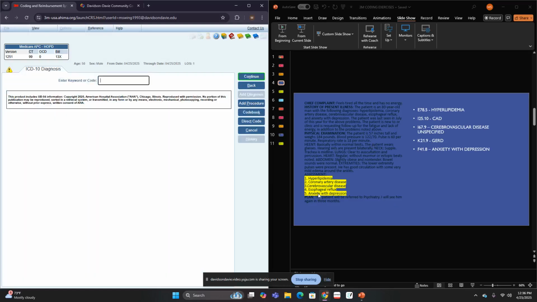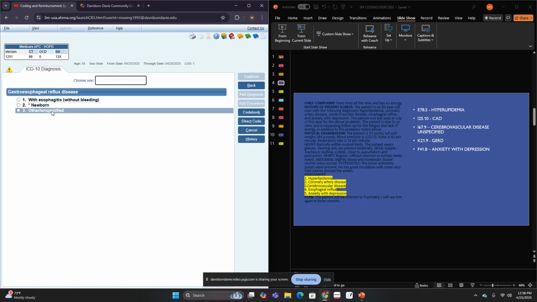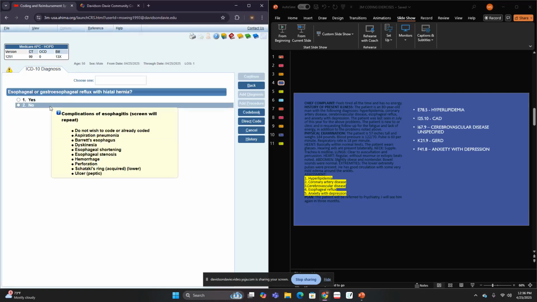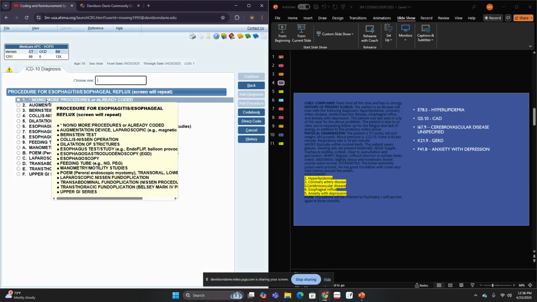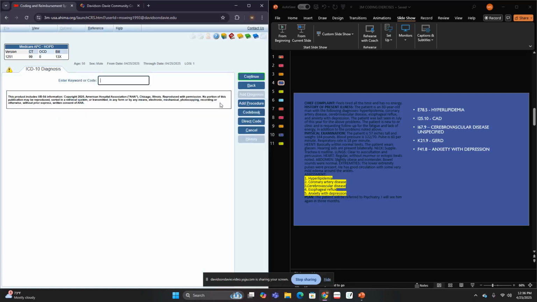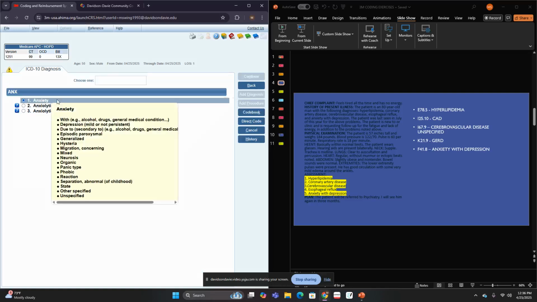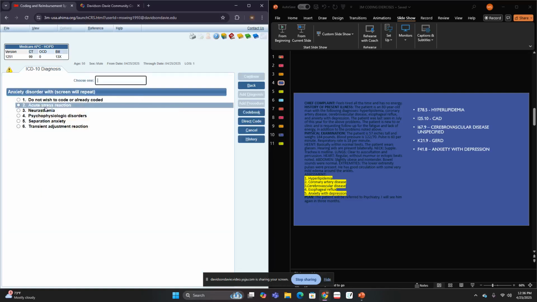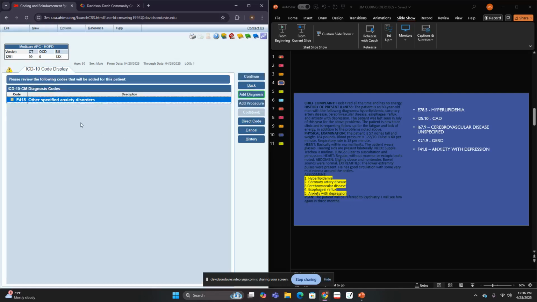Then it says esophageal reflux. So, I'm going to hit GERD. Nope. Okay, K21.9. And then the anxiety, depression, do not wish to code. Other specified anxiety disorders, so F41.8. Okay.